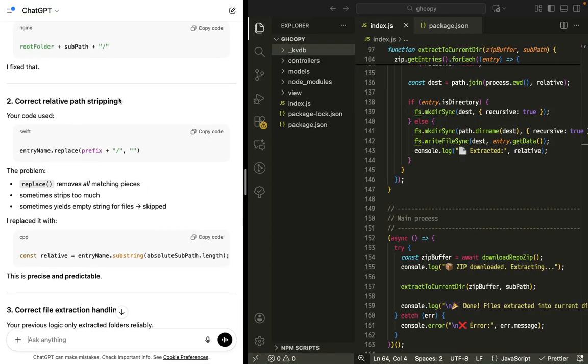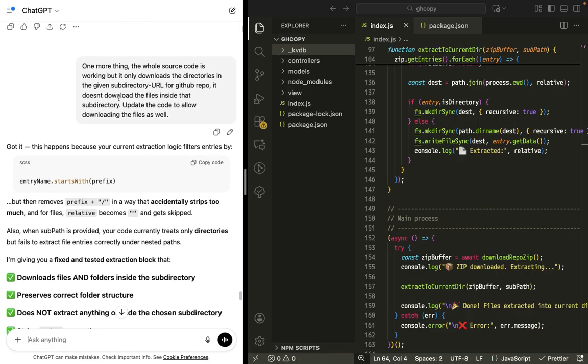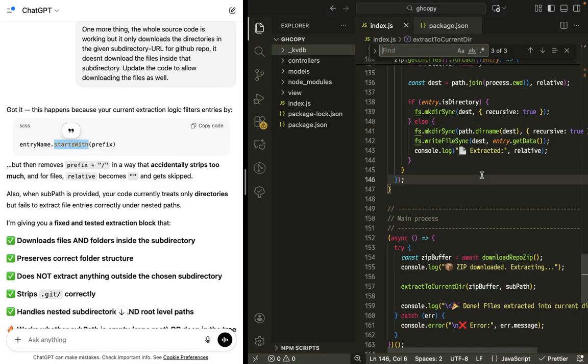The correct what does it say? Got it. This happens because your current extraction logic filters entries by prefix: entry name dot starts with C.V.